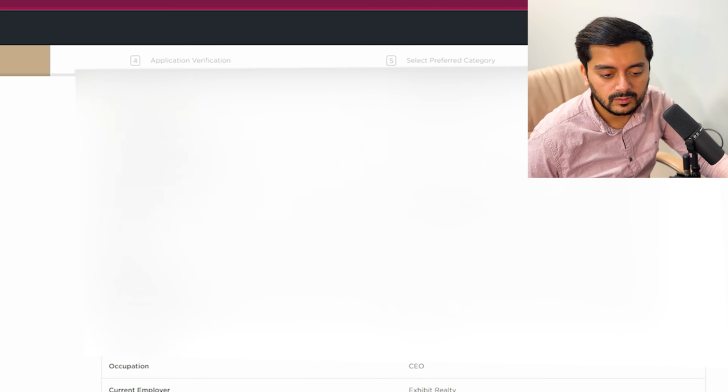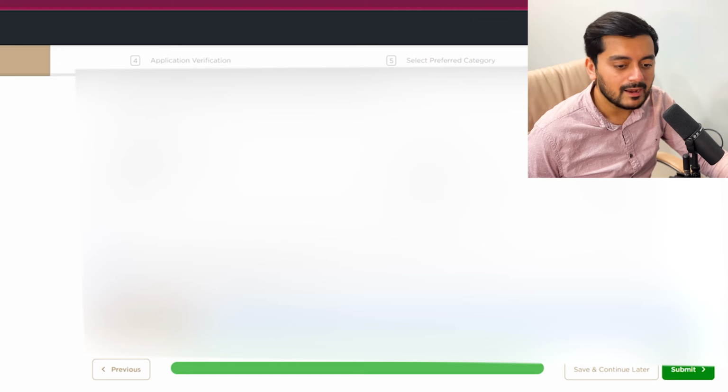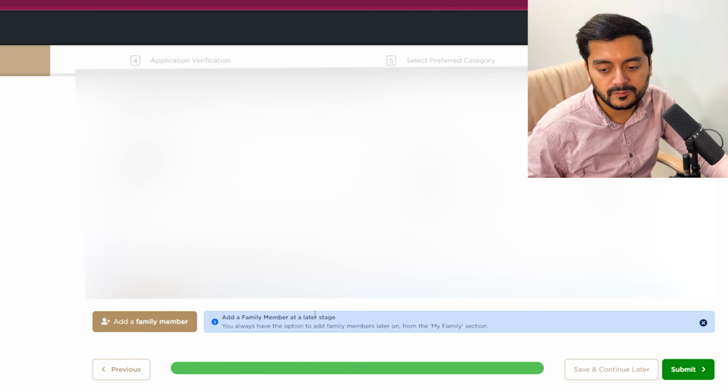Summary of what we entered. Just make sure everything looks good and then hit all of these boxes. And you can add a family member. You can do it at a later stage. I would prefer just fill out your application first, and once everything is done, put in your family info after. And it's going to be the same steps that you've done for yourself, essentially. So let's go ahead and hit submit.